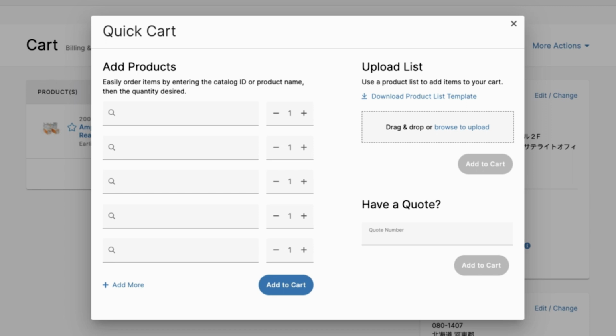Note you also have the option to upload a list using the Product List CSV template, where you can download, complete, and then upload the completed list. Alternatively, if you have a quote, enter the quote number in the respective quote number field and select Add to Cart.